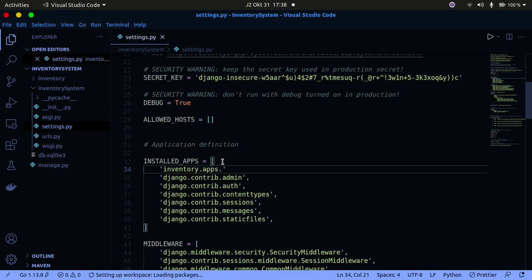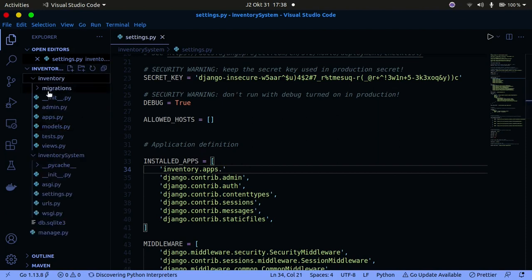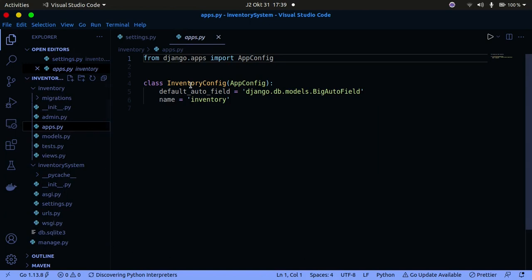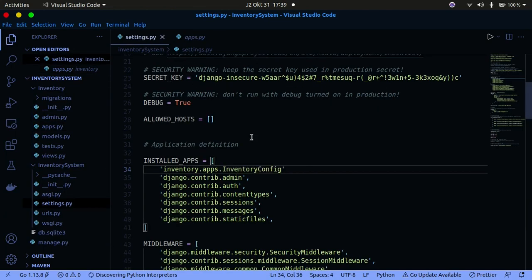Now let me just show you why I'm typing these things here. Inventory is the name of our app folder, and inside of there we have another file called apps. So saying inventory.apps goes inside of this folder. Now we're looking for this class, so just copy this, then go back to settings and paste that right there. Now that you have pasted that, you are done. So we have now registered our Django app inside of our Django project.